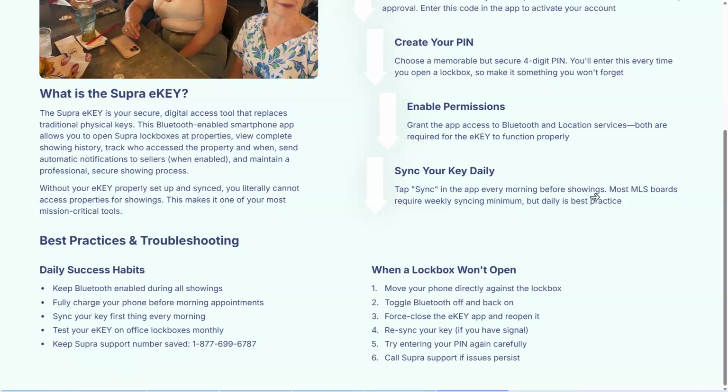Guys, one of the most embarrassing things you can have happen is you get to a property and you cannot open the lockbox. Your buyers are sitting there wondering what is going on.